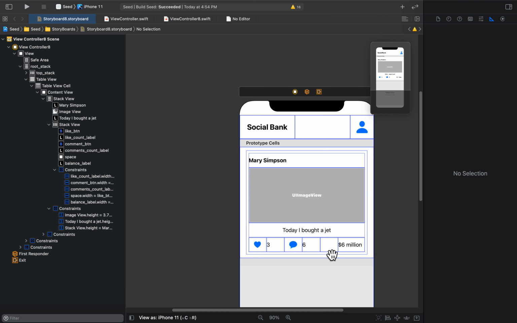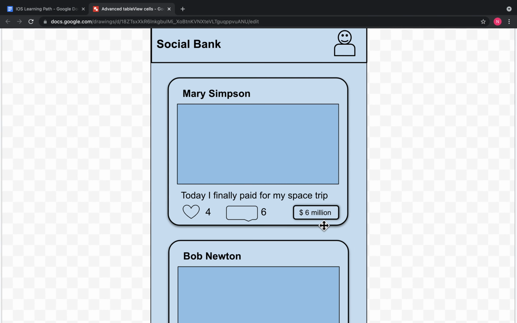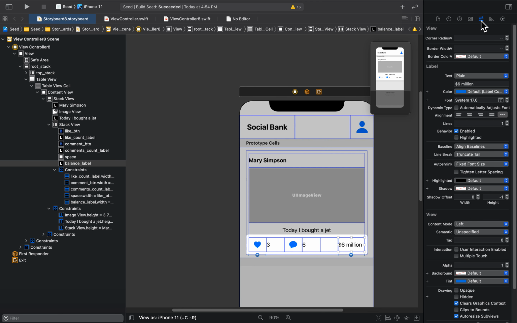Okay, so next I'm going to add some space between these buttons here. Do I really need to? No, I don't. I think it's fine like this. Otherwise I would have added some space, but I don't need to. But I do want this one to be special. So I want this to be like this. So I'm going to add a border width to it. To do that, I will click on it, of course, attributes inspector.